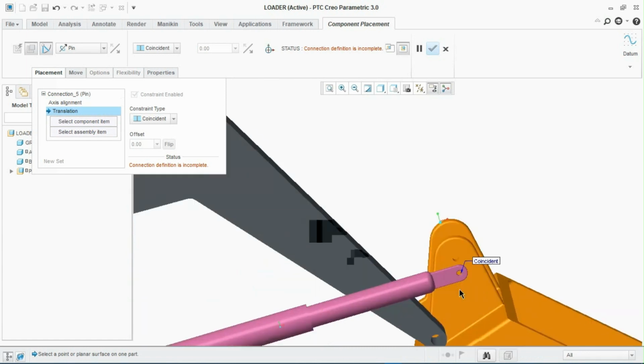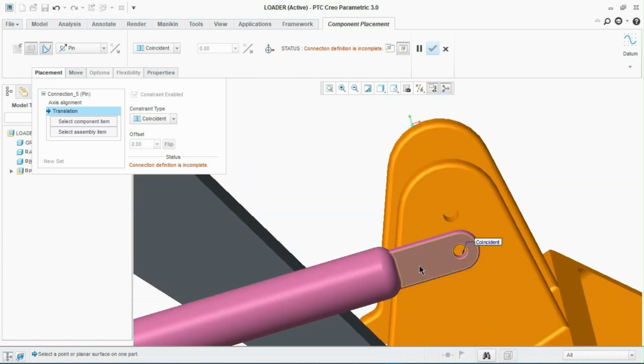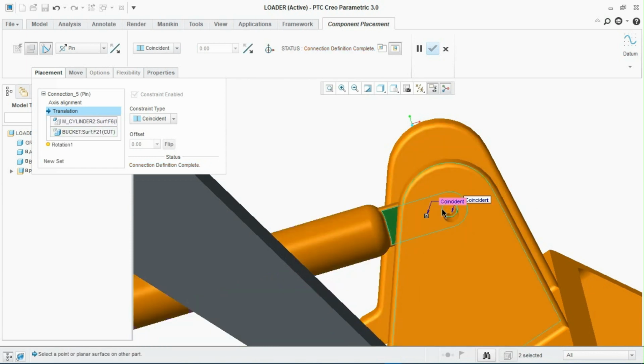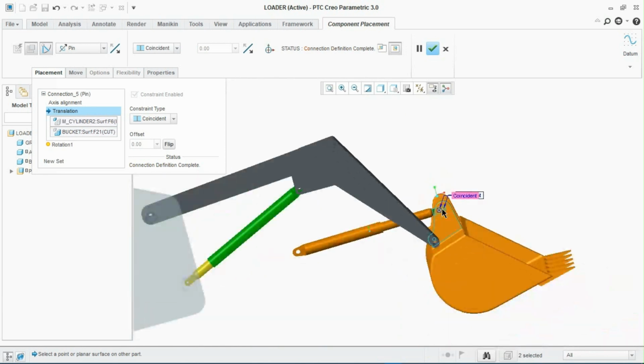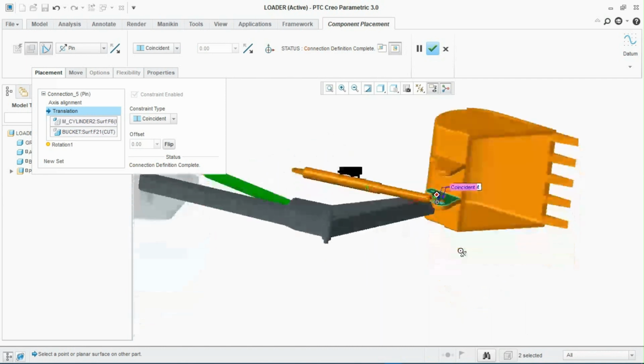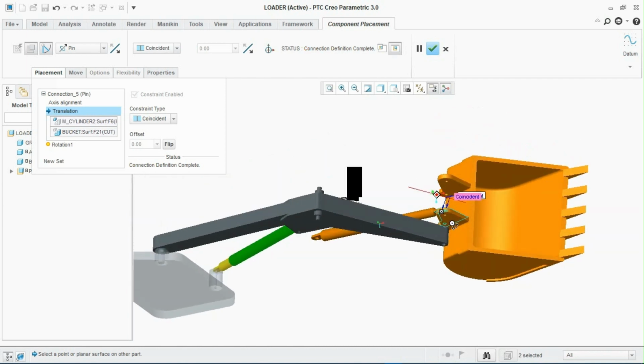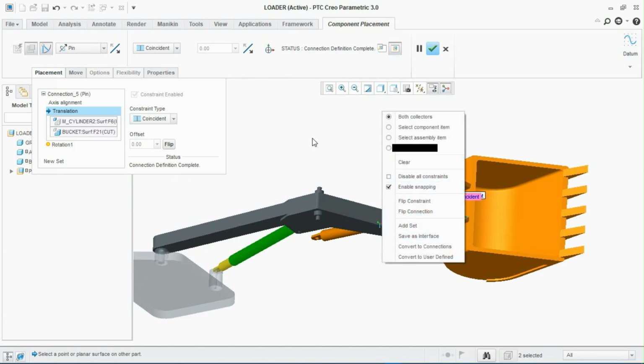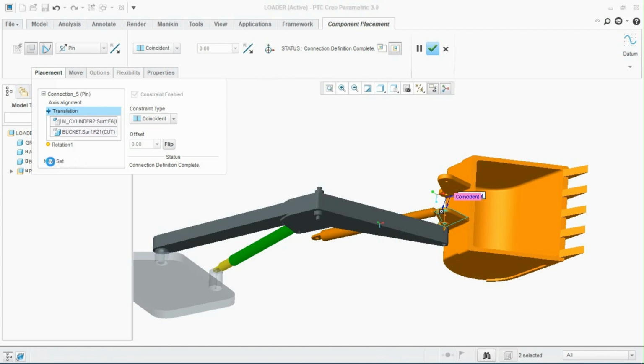Okay, so for the translation I'm going to select this surface to be mated with the inner surface. So it's going to be assembled like this. Okay, so notice that the first end is connected, the second end needs to be connected with one more connection set. Okay, so either I can go for right clicking and say add set, or I can go for new set.